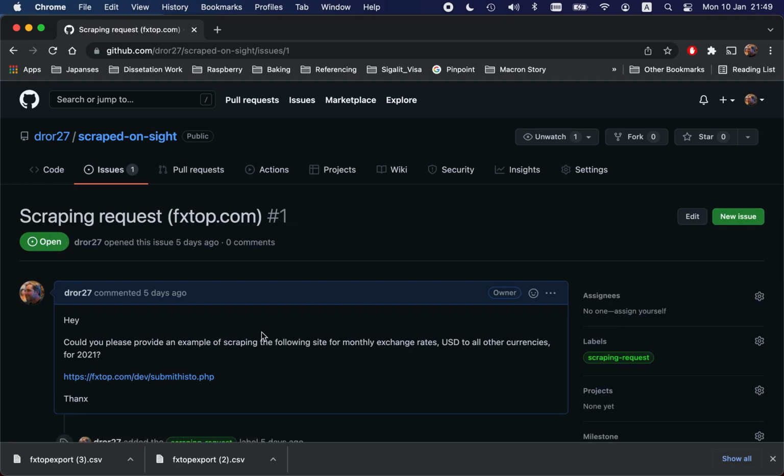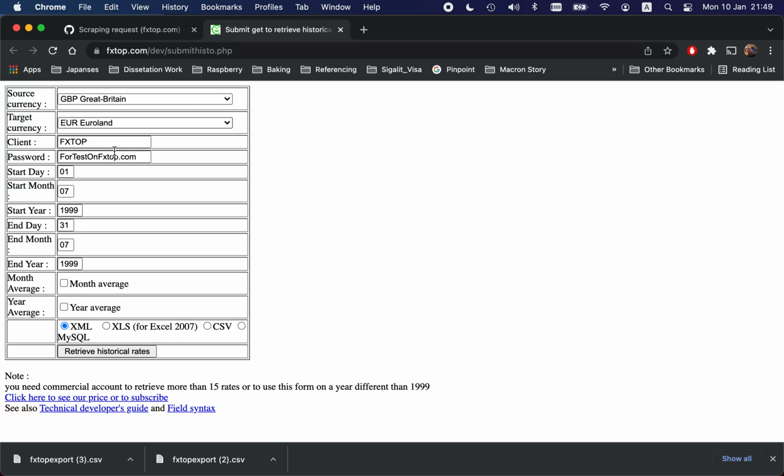a site. It's a site for foreign exchange currency rates, and the request says we get the monthly exchange rate for a specific year between the US dollar and all other currencies, and this is the URL for the site. So let's open the site. It looks like a form of some sort.